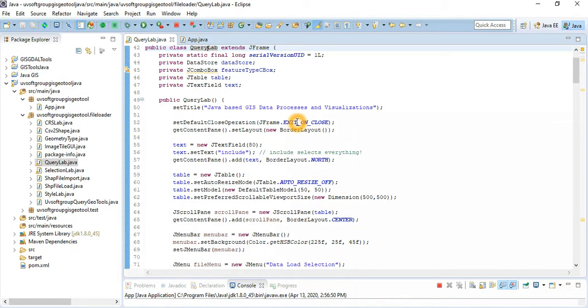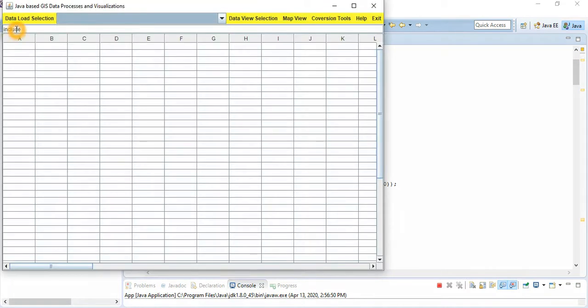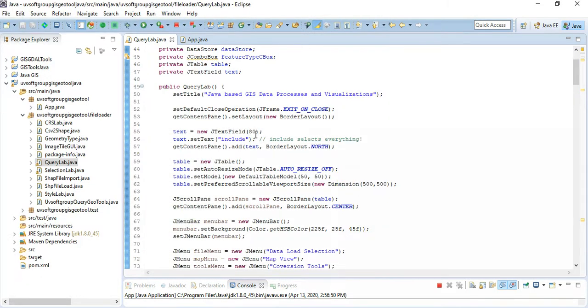And default close operation is exit on close, and then the content pane, and then set layout to border layout, and we pin the text field. This is the text field included. You see the text field here, the include. You can change it to what you like, or maybe write search here, depending on which include or search. Maybe we can put it here: search, like that.